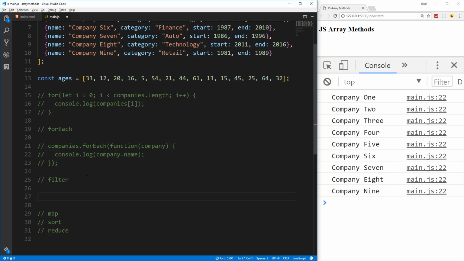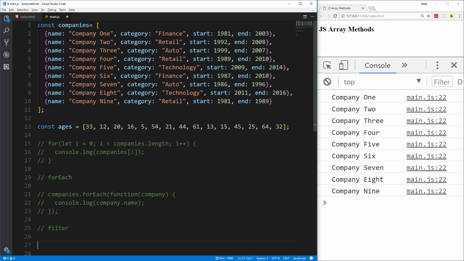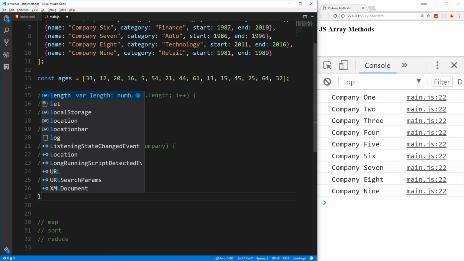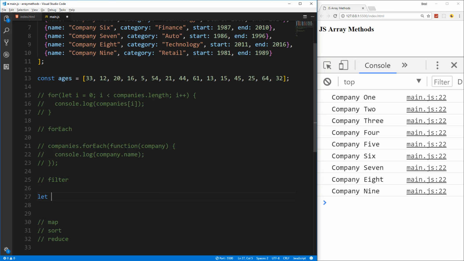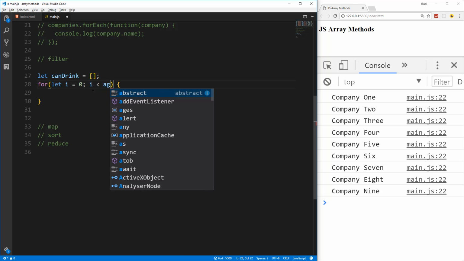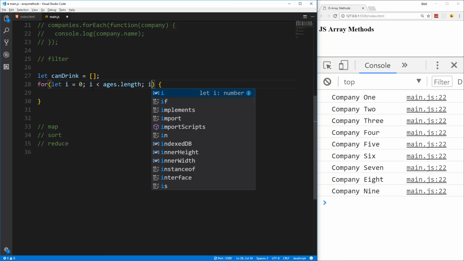So what filter does is it allows us to do just that, filter things out from the array. So let's say that we want to look at this ages array and we want to get all of the ages that are 21 and over. All right, now I'm going to first do this with a for loop. So we would define an empty array. We'll call it canDrink because we want 21 and over, and we would set that to an empty array, and then we would do the for loop. So we would have to define our i variable, let i equal 0, as long as i is less than ages.length, and then increment by 1.